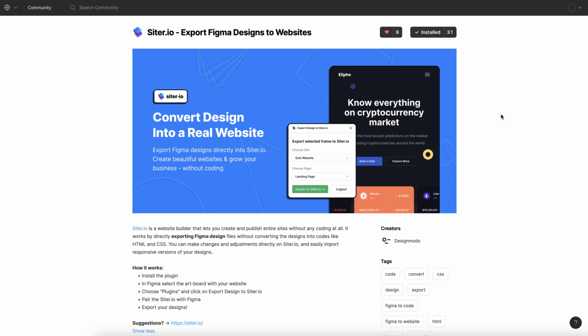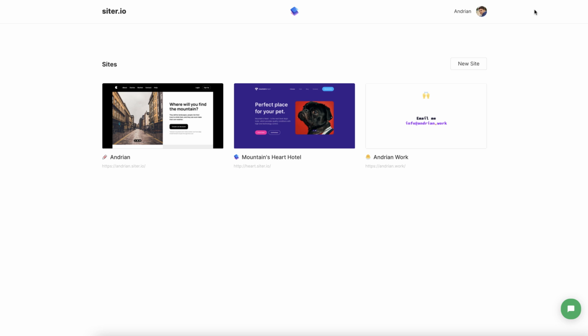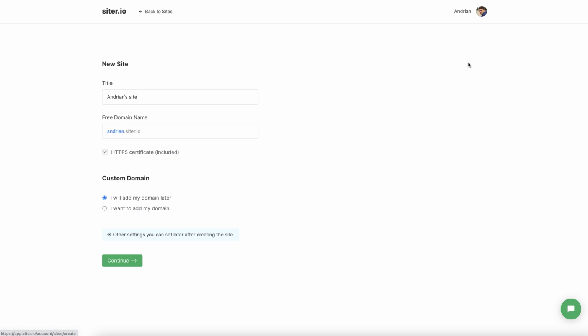In this video, we're going to show you how to export designs from Figma to Siterio. Here on screen, you can see Siterio. I'm just going to click New Site here, give it a name, and press the Continue button.